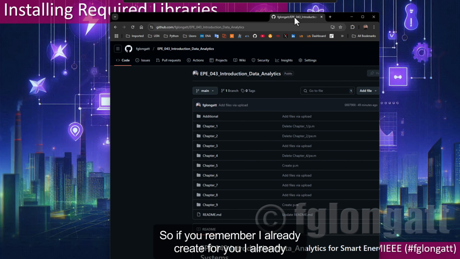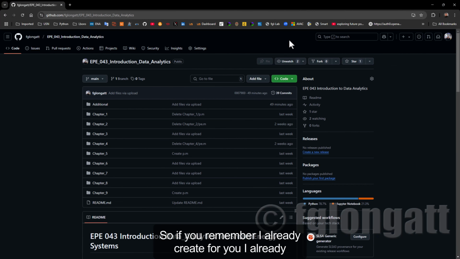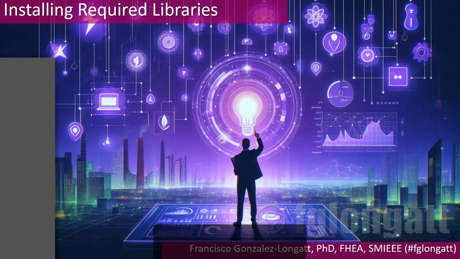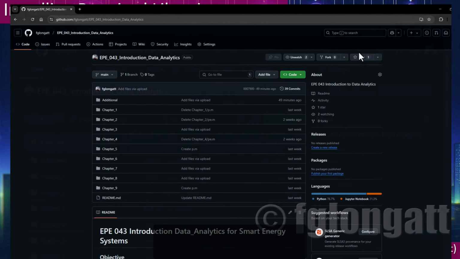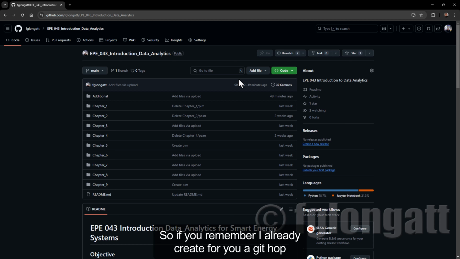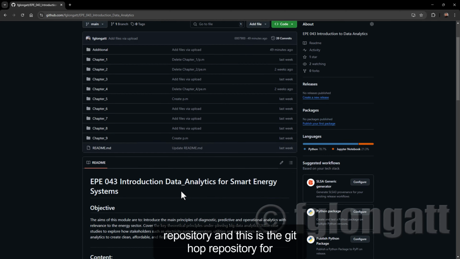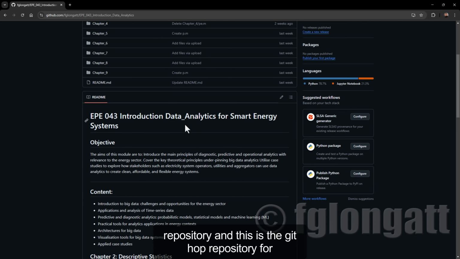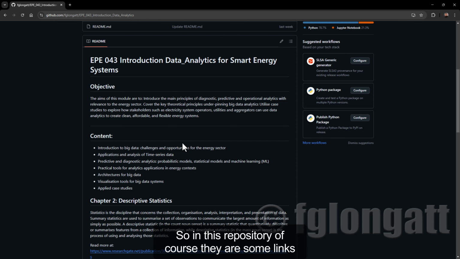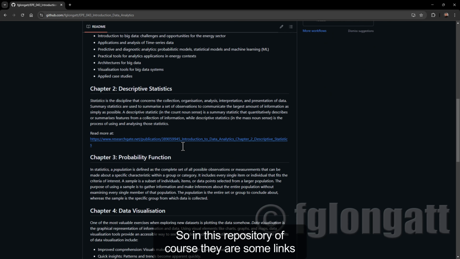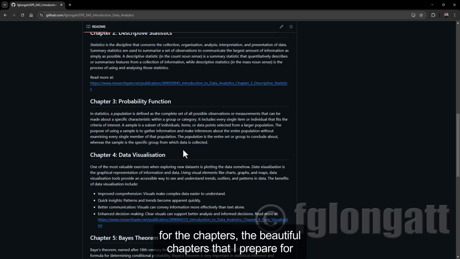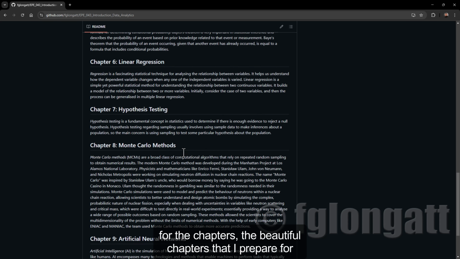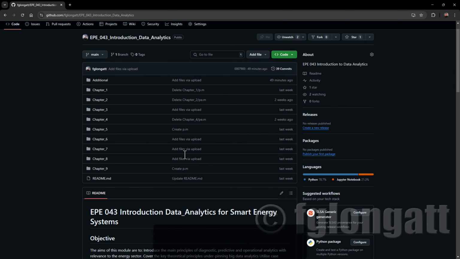So if you remember, I already created for you a GitHub repository, and this is the GitHub repository for Introduction to Data Analytics for Smart Energy Systems. So in this repository, of course, there are some links for the chapters, the beautiful chapters that I prepared for you with a lot of examples.